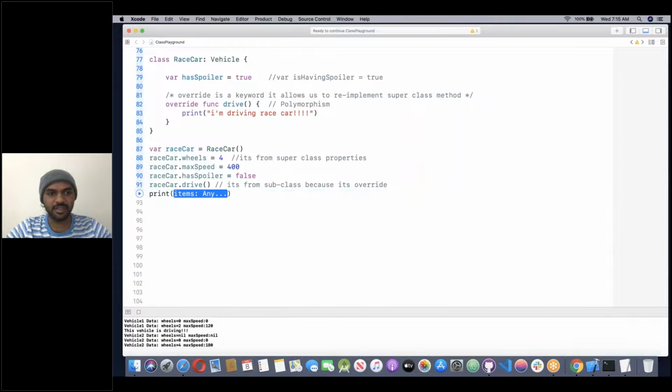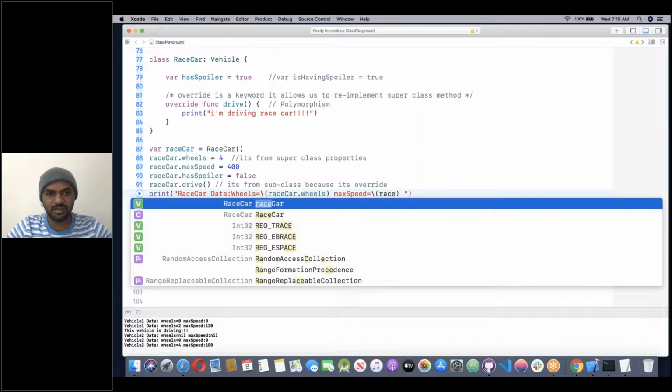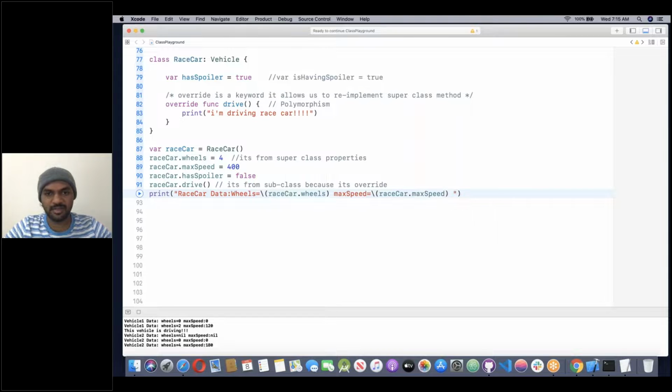Okay, then print race car data: wheels equals raceCar dot wheels, speed equals raceCar dot max speed, has spoiler, raceCar dot has spoiler.